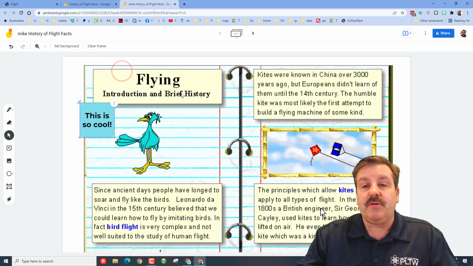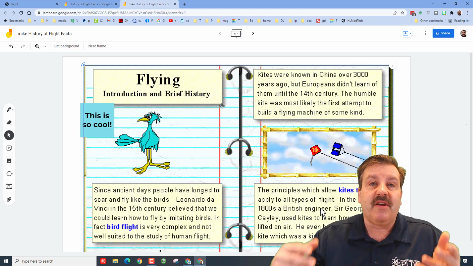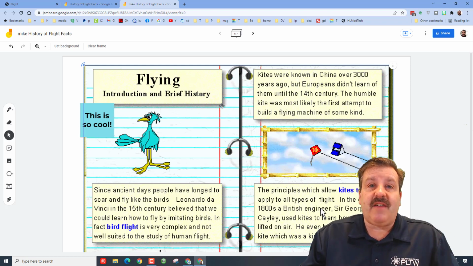You can draw on this, you can do anything you want with this project. So it's a super simple way to just have all this information ready if you need it in the future.